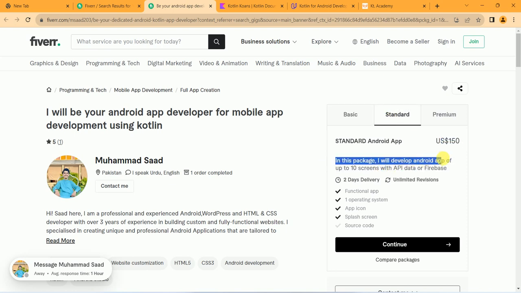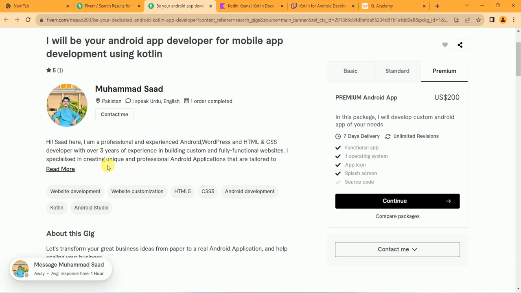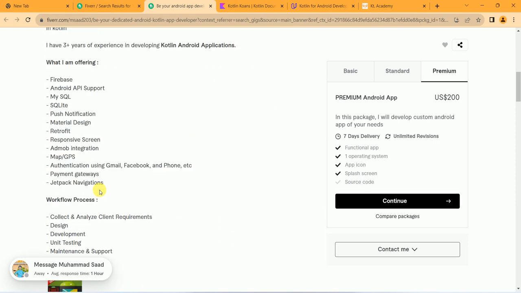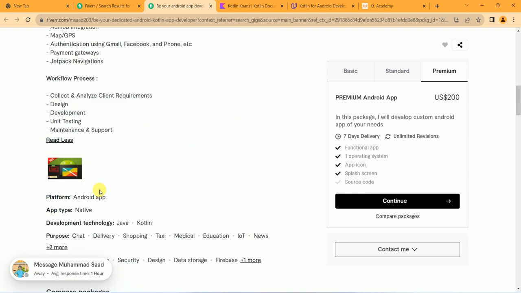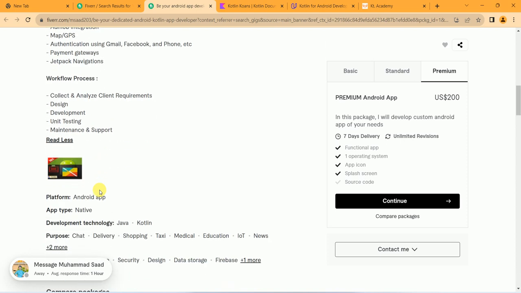In this package, I will develop an Android app for up to 10 screens with API data or Firebase. In premium, he charged $200. In this package, I will develop custom Android apps for your needs. 7-day delivery, unlimited revisions. Great. And you can also check out his profile bio, and his gigs. Great. Take a look and take an idea for your own gig description.